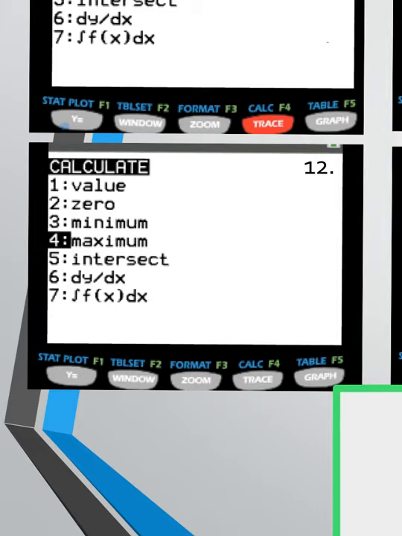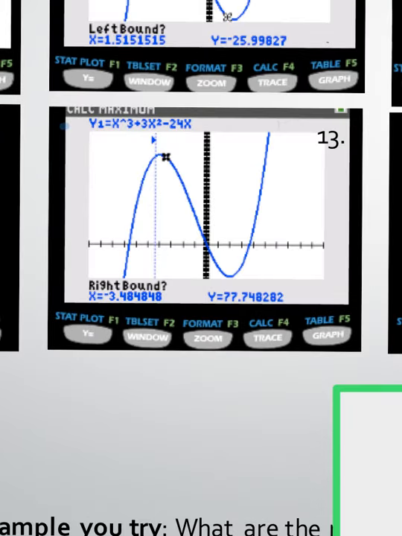Next we'll push second, second trace again to get calc, and this time we want to select option 4 for maximum. Just like before, we'll see a blinking dot.